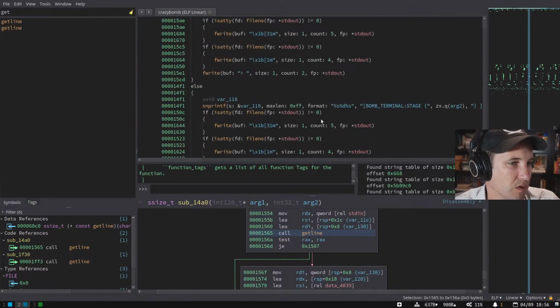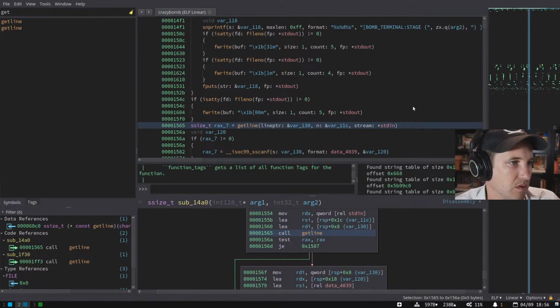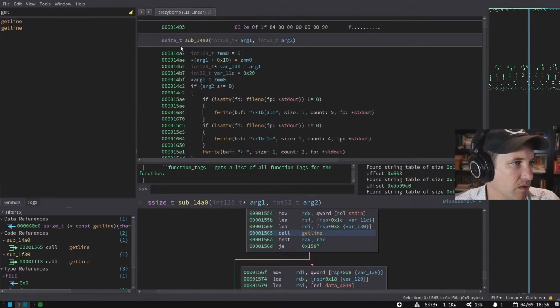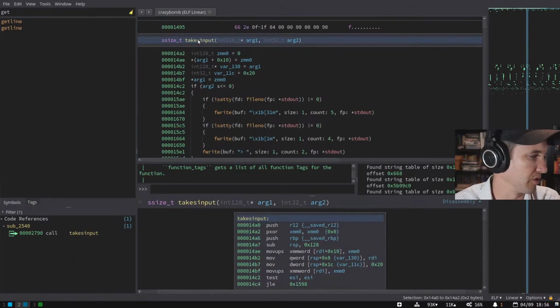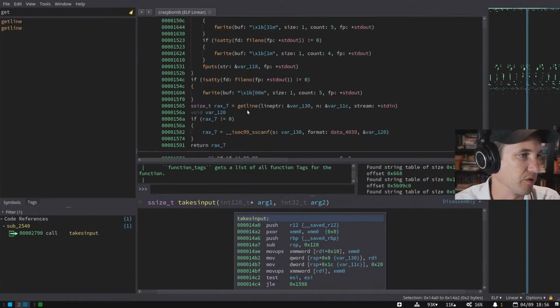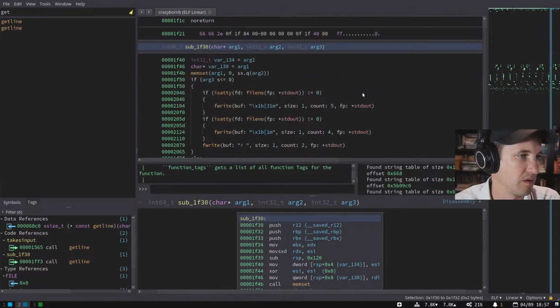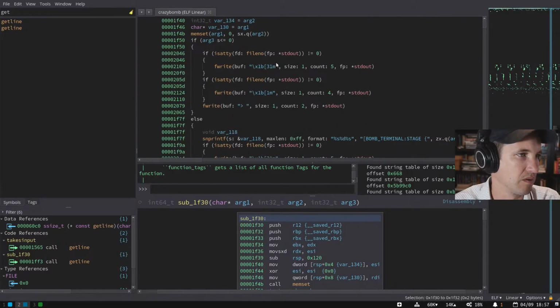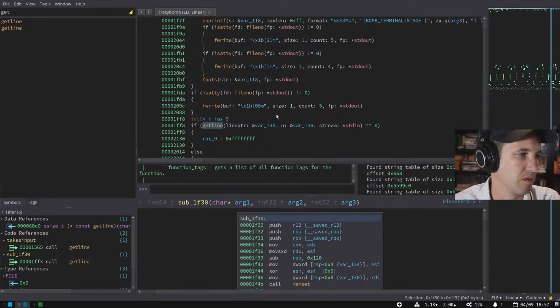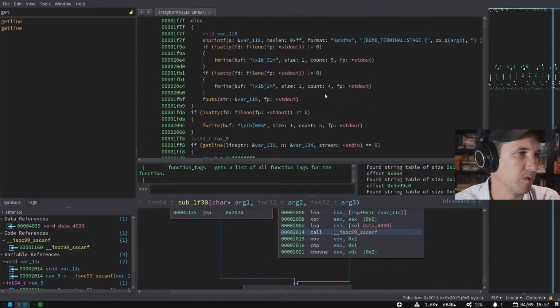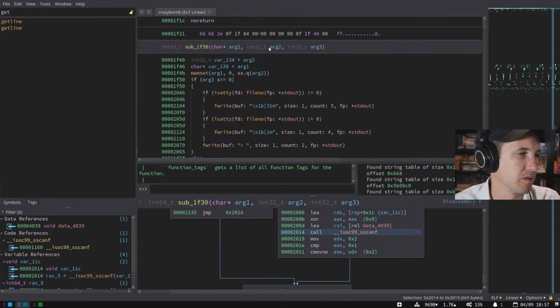Okay, so this one is going to call get line. So this is where our input actually comes in. I'm just going to call it takes input for now. It's not a very good name for it, but I just want to see if there are other calls to get line. Takes input, and then this one here. Yeah, okay, and it's just going to scanf on that. Most of this looks like boilerplate.